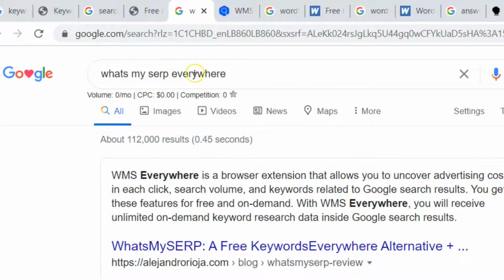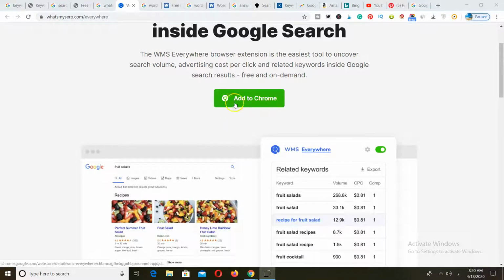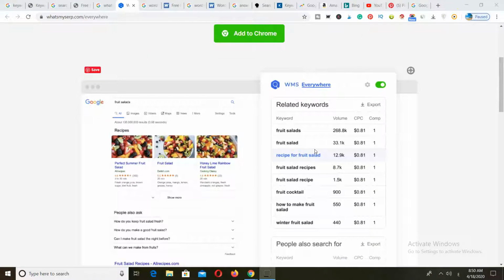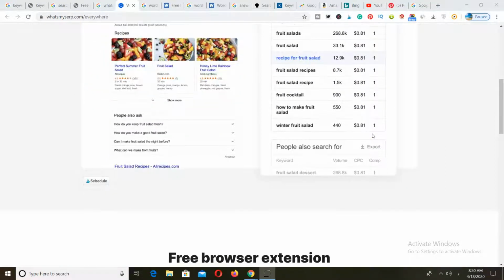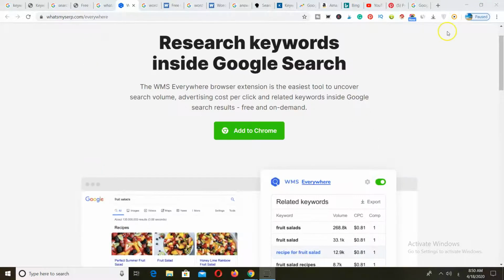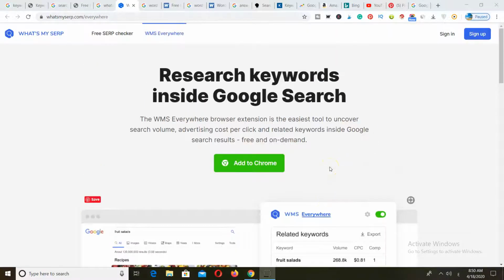Next, we have this tool called Keywords Everywhere. Just go ahead and type that in, and you want to click on the first result. Now all you got to do is add this extension to your toolbar up there, and every time you make a search on Google, it is going to give you the search volume, the cost per click, and the competition for that keyword. So you can add it to your Chrome bar and use this every time you make searches on Google.